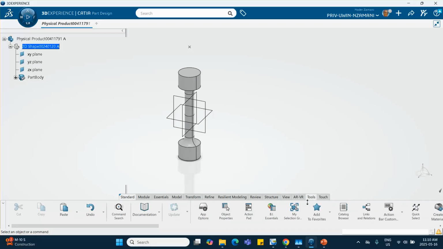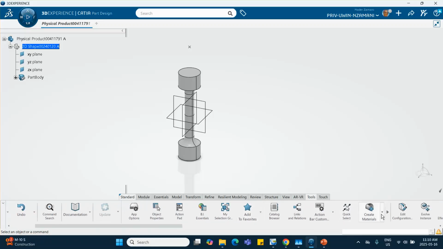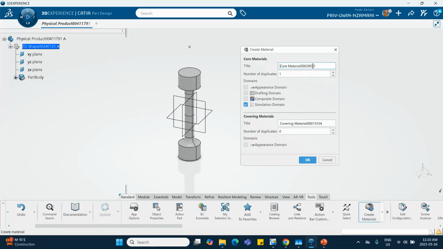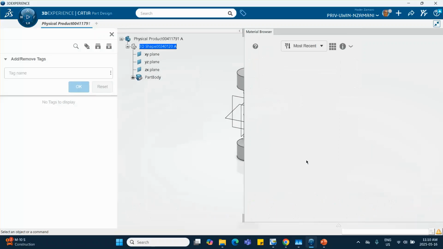Now we're going to create our material. So we go to Tools, create a material. I'm going to call this tutorial 15. This is May 16, 2025. All right. And say OK.